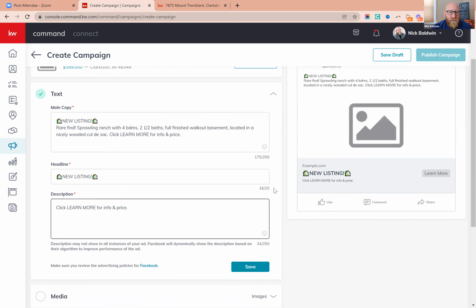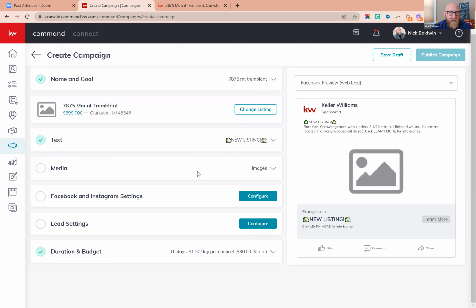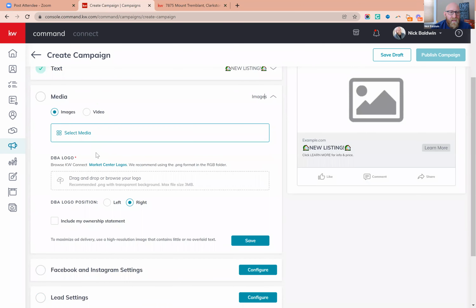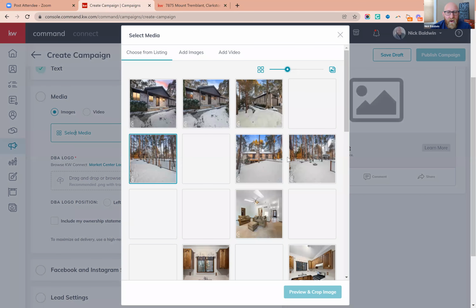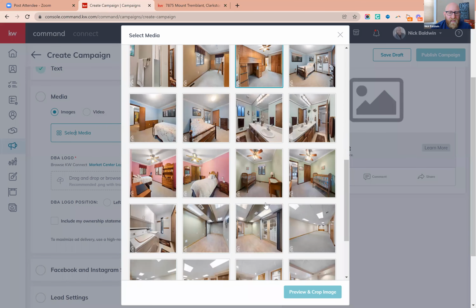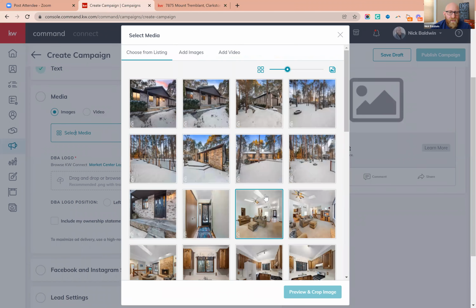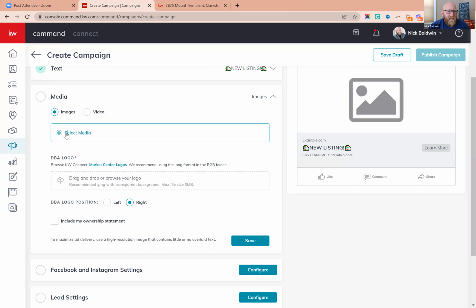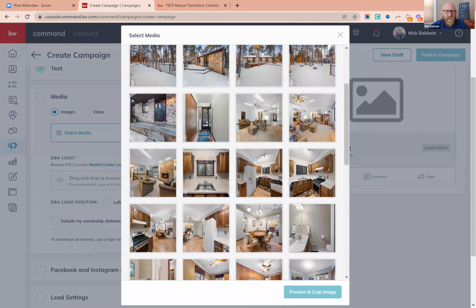So now what I wanna do is I wanna save this. And let's go to media. Now, when I go to media, I click select media, and all of the photos from the listing show up because I selected the house from the MLS. So all of the photos from the MLS come right in, which is awesome. So I don't have to upload anything. So let me show you again. When I click media and then select media, here's all the photos that I would need.